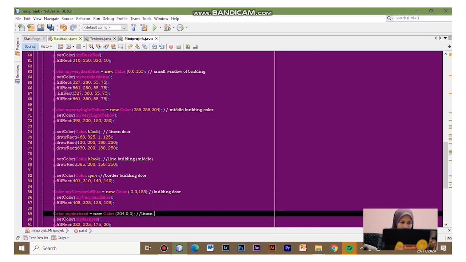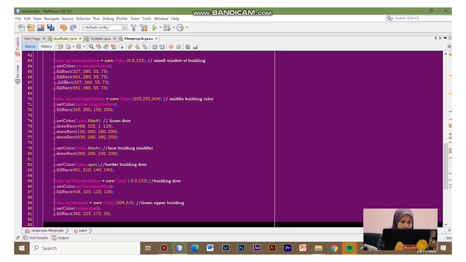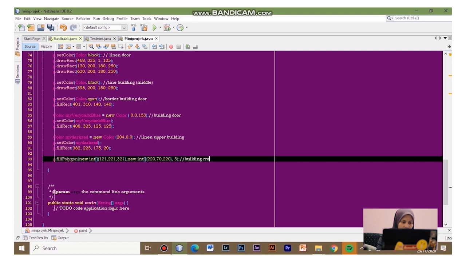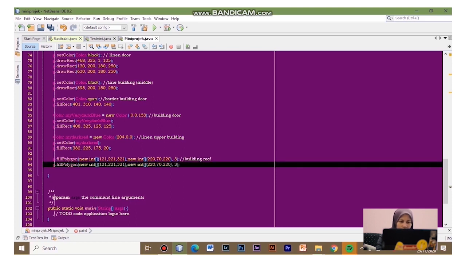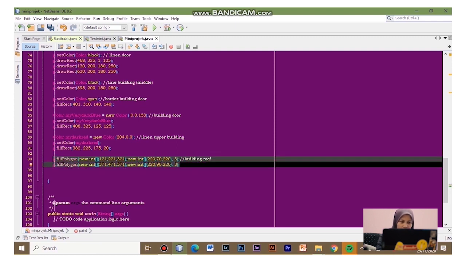And three, which is a triangle. I want to make the shape of the triangle. I'm going to just copy paste. I just change the position. And I'm going to create black for the line and door.